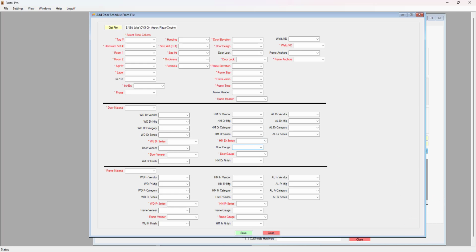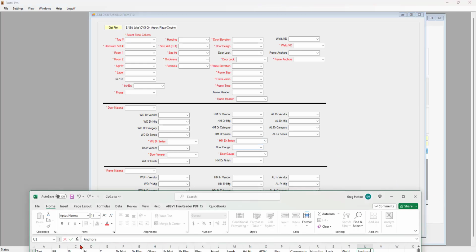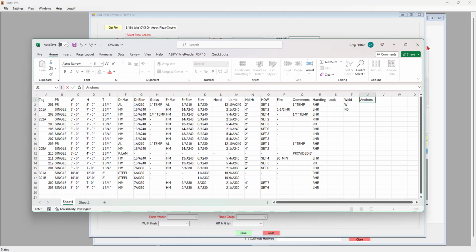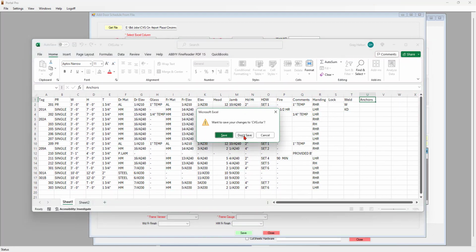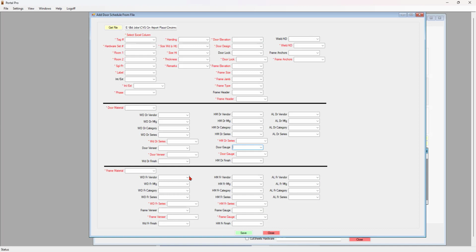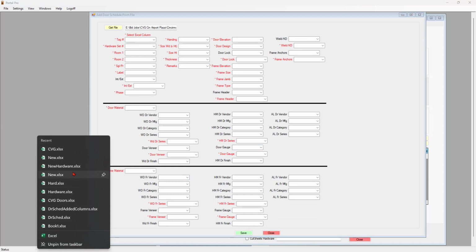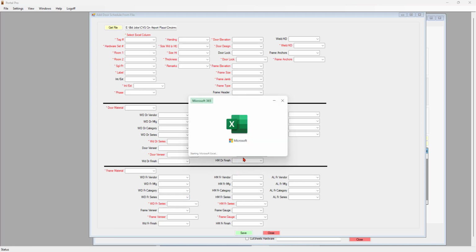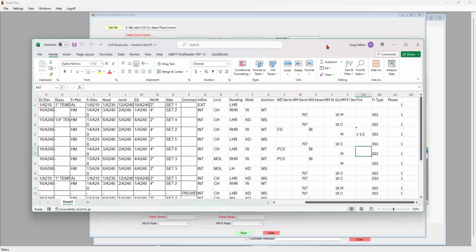Okay, so let's come back over to the spreadsheet. Now I'm going to close this. I'm going to show you a spreadsheet. I'll go ahead and save it. I'll show you a spreadsheet that's already filled in right here.